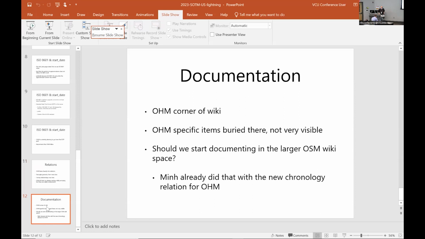And then the final thing, we have been working on documentation, we've been working in an OHM corner of the wiki for a long time. And so the OHM specific items are buried there. They're not very visible to the OSM community, so it's easy to see why people wouldn't really know what's going on. So the question is, should we start documenting OHM things in the larger OSM space, basically saying this is an OHM variant, for example? Min already did that. He created a new relation type, chronology, for OHM, and that is out there documented in the OSM relation space for people to look at.